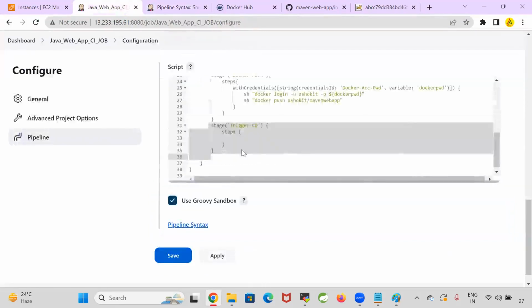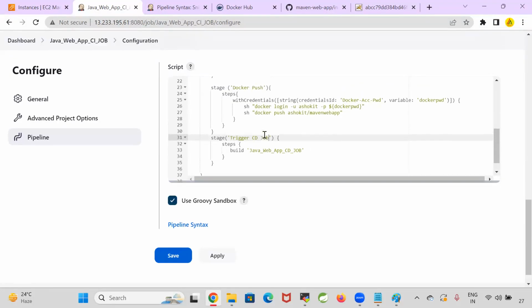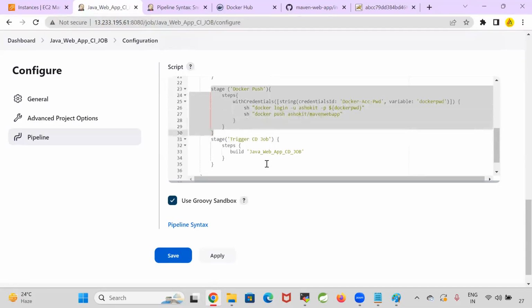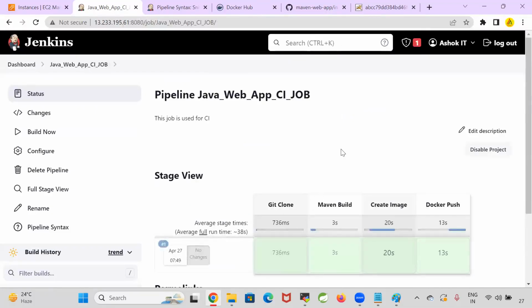Copy this script and keep this script in the step. That's it. So here I'm writing one extra stage, guys. In that stage, I'm writing trigger CD job. What is the meaning of that? Once your CI process is completed, then you build a CD job. So how to build a CD job? Build job name. That's it. Click on apply, click on save.